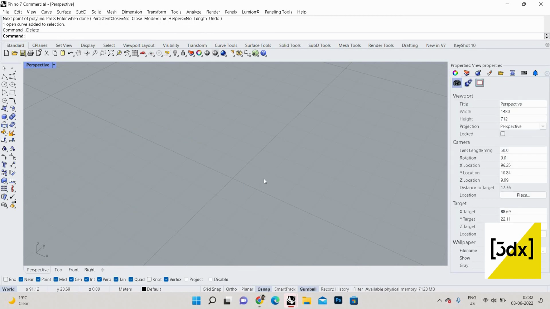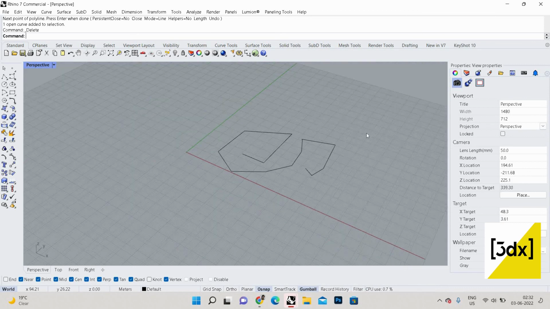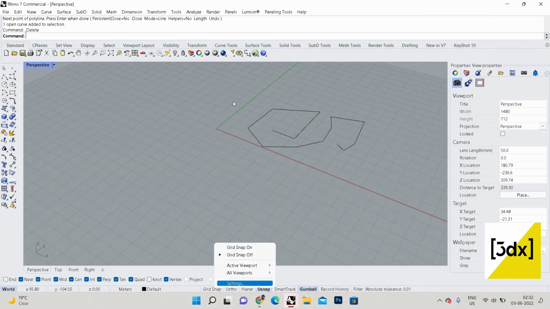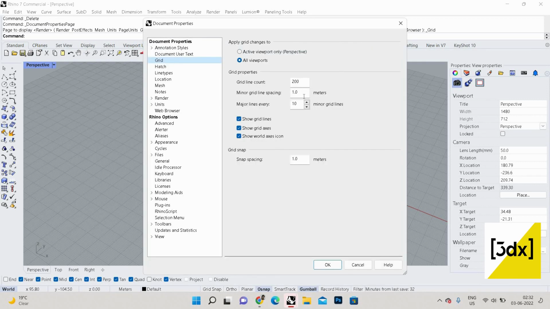I just want the randomization. You can also change the grid values: go to the settings and you can change the count and the distance between the minor grid spacing, so you can customize everything.